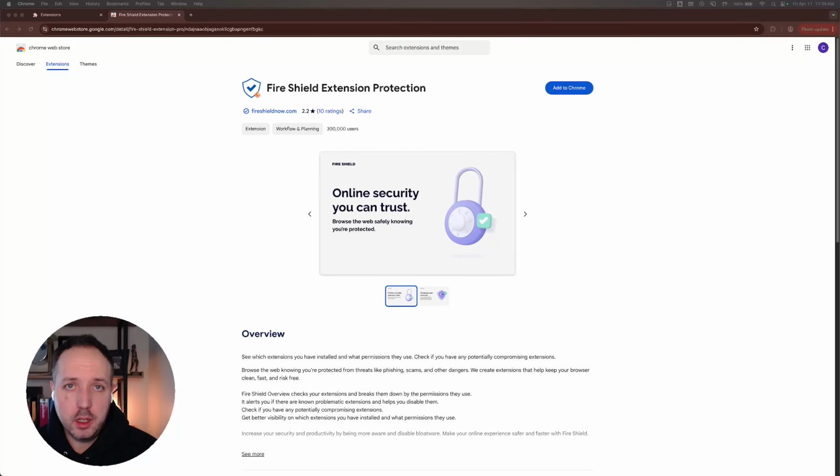Hi, my name's John, and I recently found 35 browser extensions that have a lot of suspicious code in them. One of them was actually a Fire Shield extension protection, and I'm going to do a deep dive on that one right now. So, this extension claims to see what other extensions you have installed and what permissions they use, and check if you have any potentially compromising extensions.